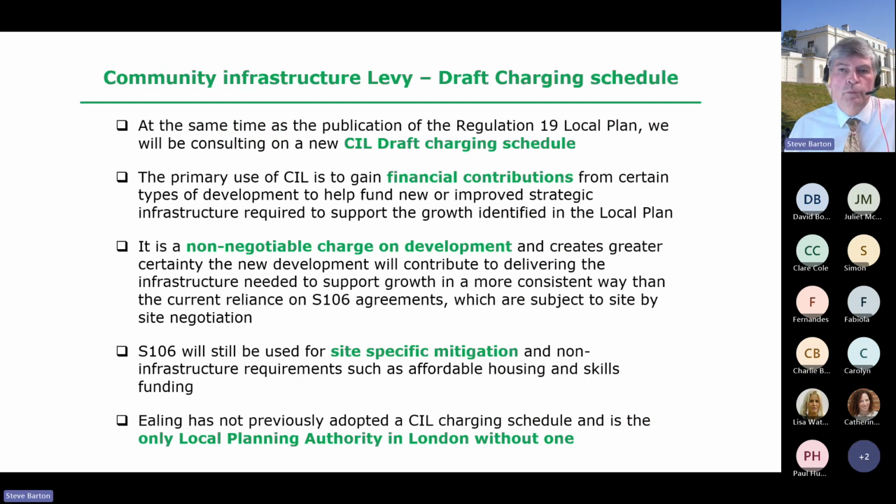So I also promised to say a few words about the community infrastructure levy. If you remember, this is effectively a sort of tariff or a tax on future development. And we're consulting on this at the same time as the local plan, and it's going to operate on exactly the same timetable. Now, the primary use of CIL is to get financial contributions from certain types of development to help fund new or improved strategic infrastructure necessary to support the planned growth that we've identified in the local plan.